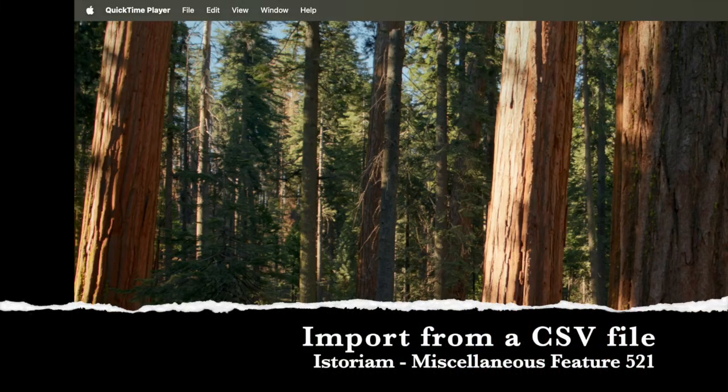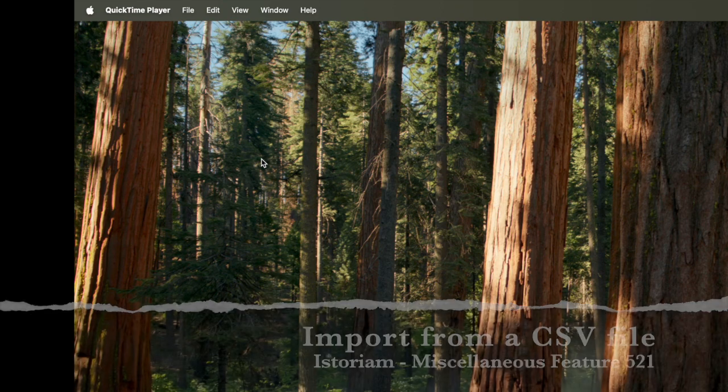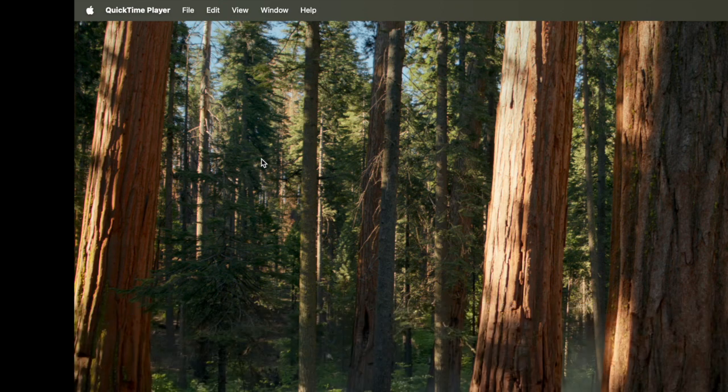In this video we will review how to import records to Istoriam from a CSV formatted file. For those not familiar with the CSV format, it stands for comma-separated values and is a simple and widely supported file format that allows data to be easily imported and exported between different software applications.